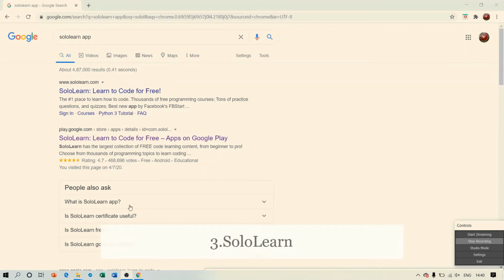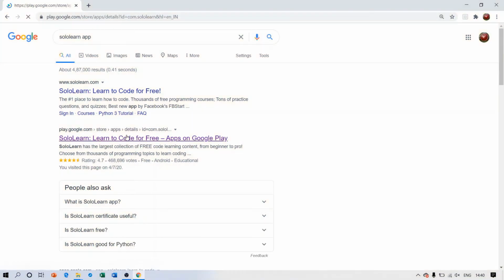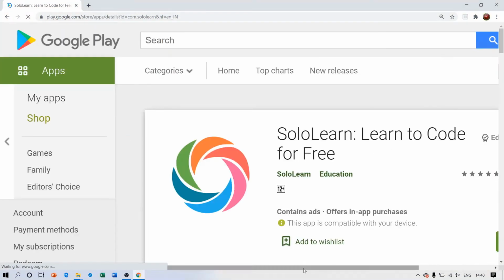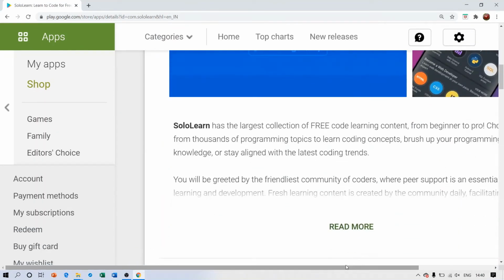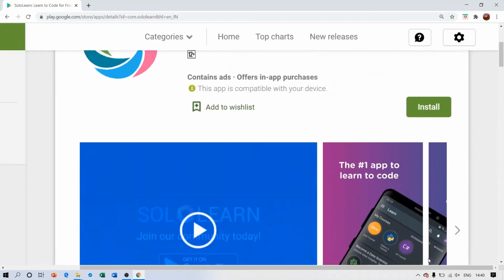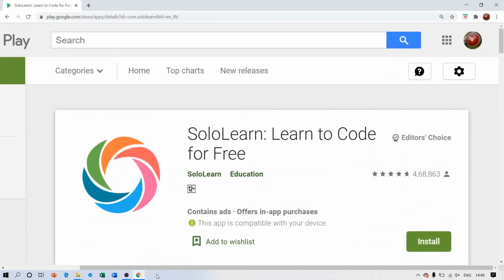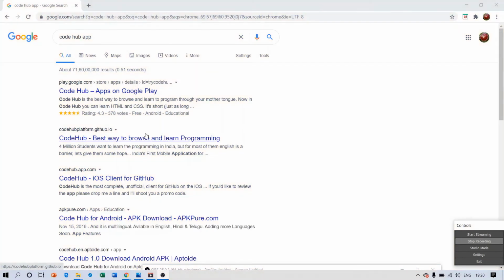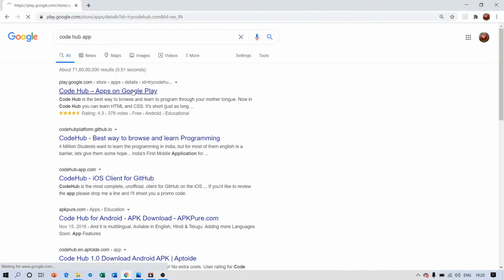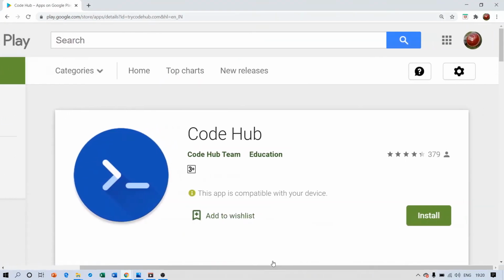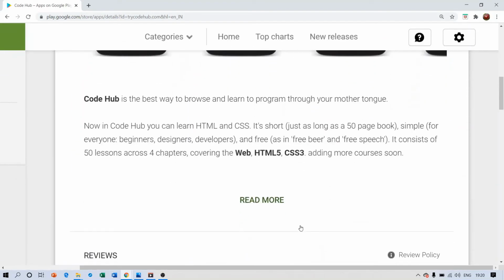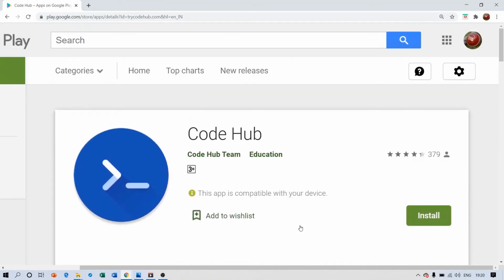The third one, SoloLearn. It is possible to learn to code as a beginner with SoloLearn. The app seems to be a better source for all the programming languages and it is also available on both Android and iOS. The fourth one, Code Hub. Code Hub aims to support anyone with an interest in programming and web development. It also helps in advancing their skills and knowledge and it's available on Android.